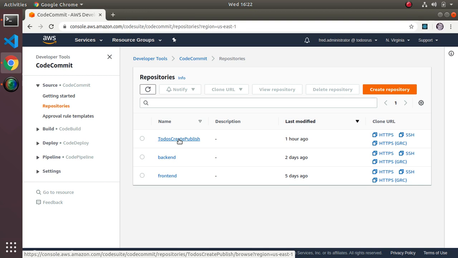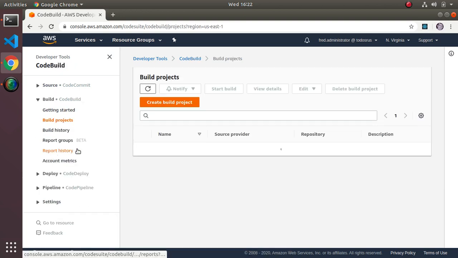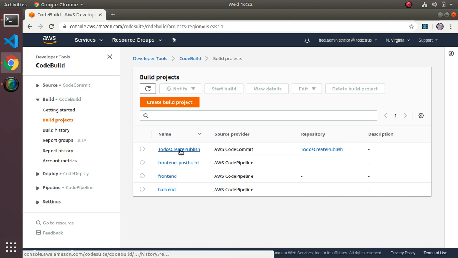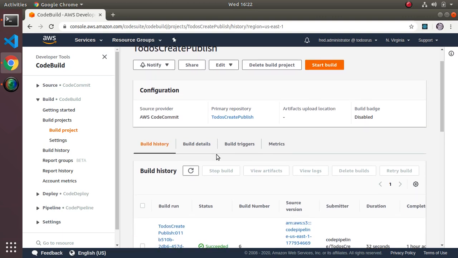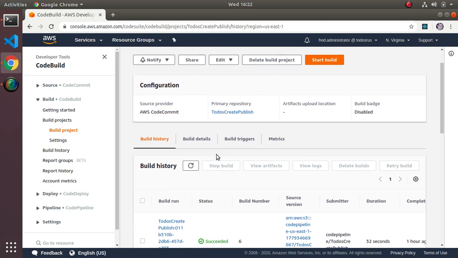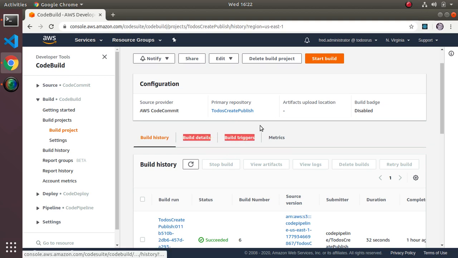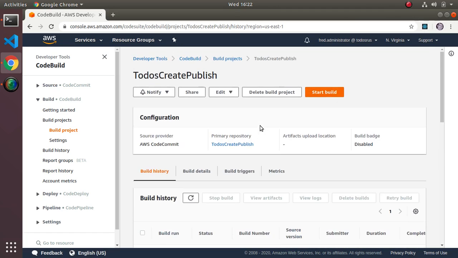And then there's also CodeBuild. So for CodeBuild, I'll just walk you through how I built this, right? For CodeBuild, which is probably here, build projects, I created a project called to-dos create publish. Basically, all you do with this primarily is you connect it to the repo, right? And then let's see if I can find it. It's down below. Oh, it's not here. Let's see, where's it at?